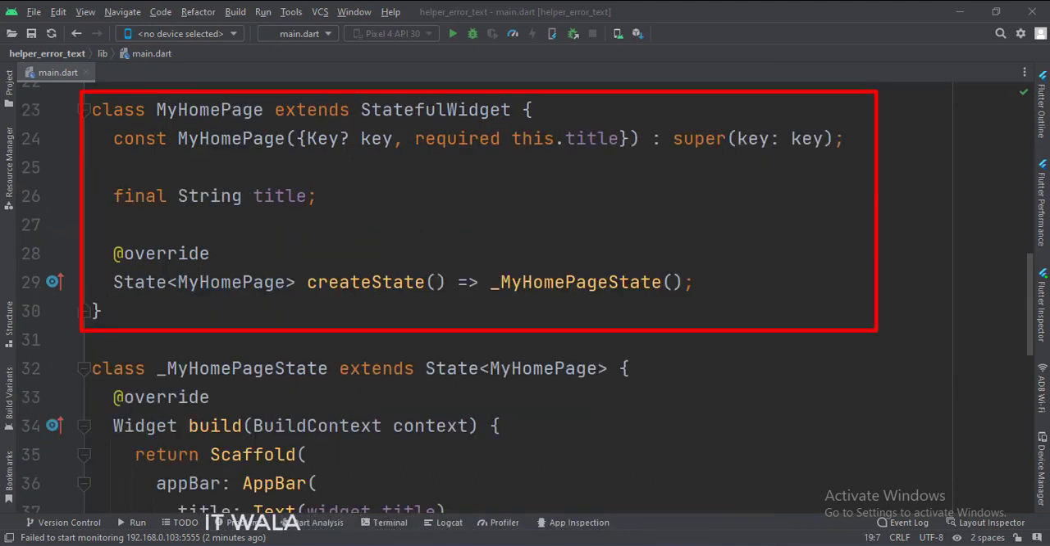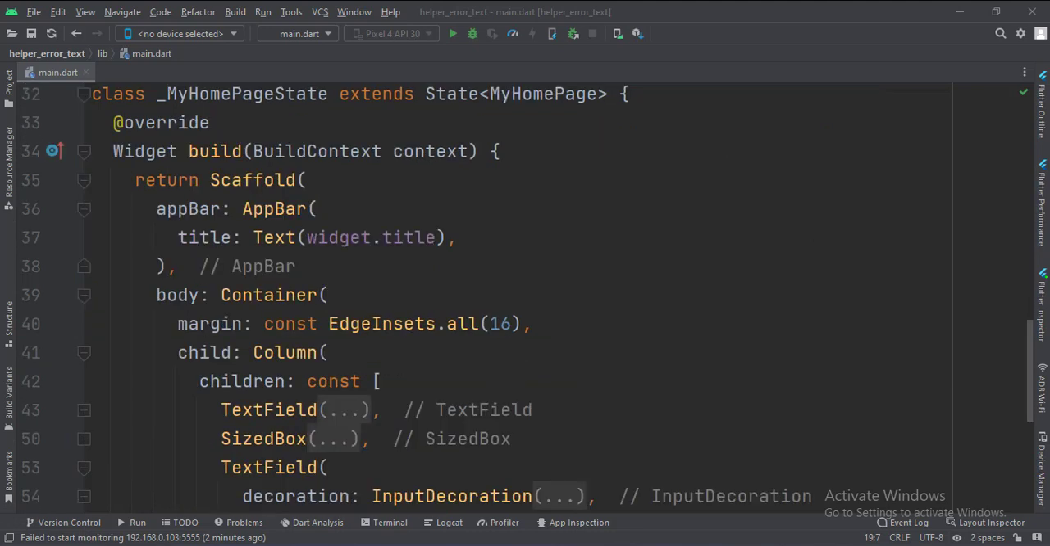This is the My Home Page stateful widget. Here we create a state object of this stateful widget, whose name is _My Home Page State. This is _My Home Page State class. Here we will design our app.